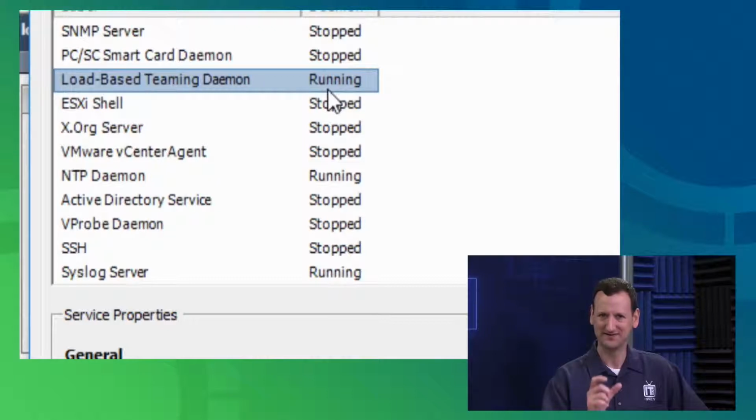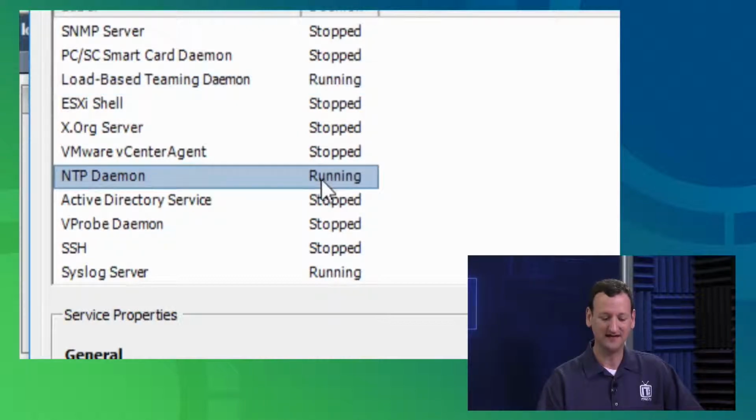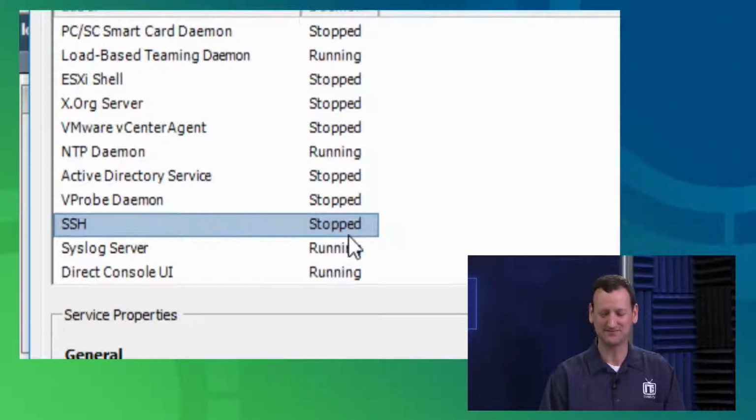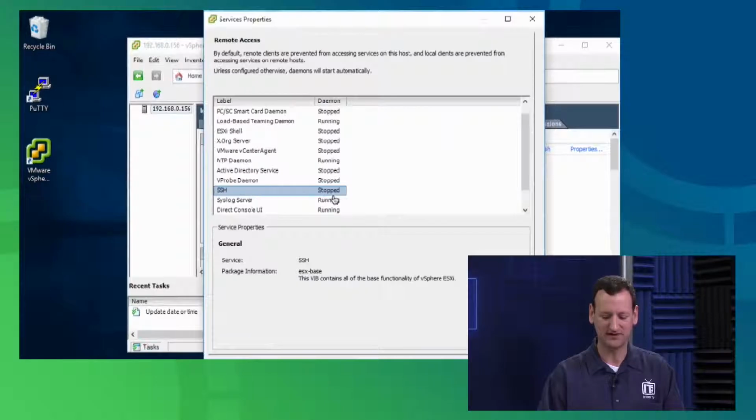Load-based teaming daemon. That's so that I can bond network adapters and do teaming across them. So it's running even though I haven't bonded anything yet. Or the NTP daemon, I had to start that. That wasn't running earlier. I started it when we set up the time server, right? So I can see that it is running. Syslog is running. That's kind of important, right? We need our logs. SSH is stopped. It's not running. So I need to start that thing up.